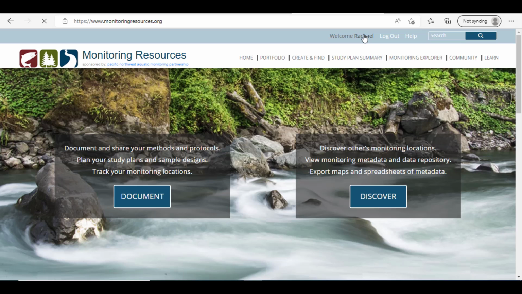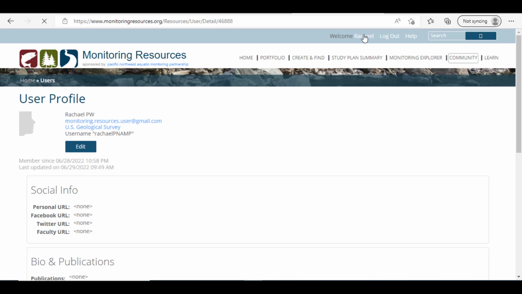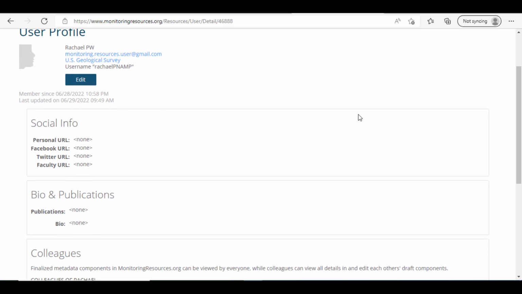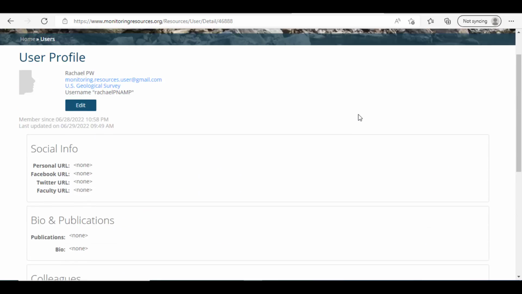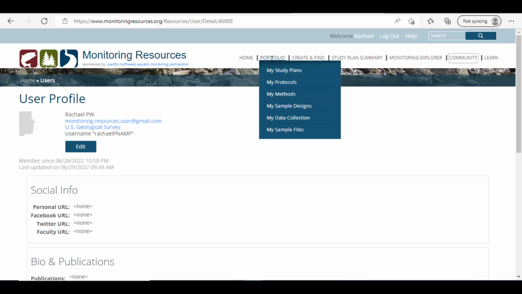Once signed in, you can view your profile information by clicking on your name in the upper right-hand corner of the ribbon. To view your created content, select Portfolio and the type of document you are looking for.